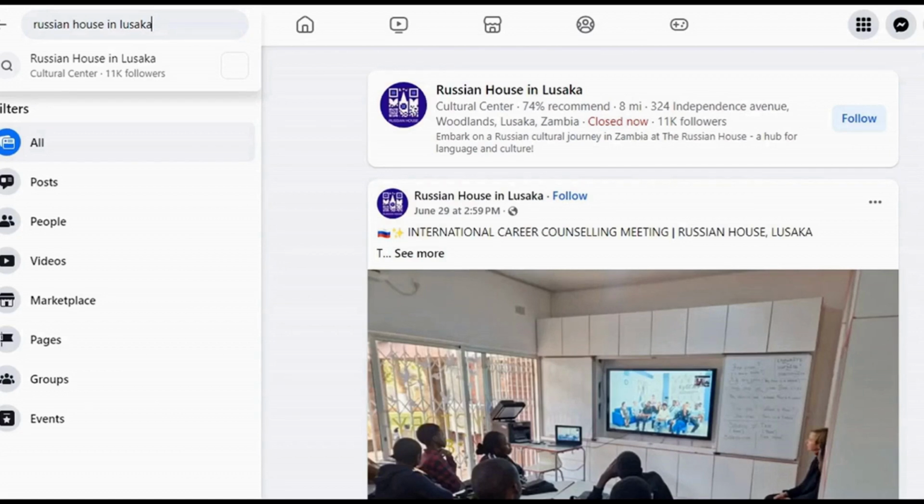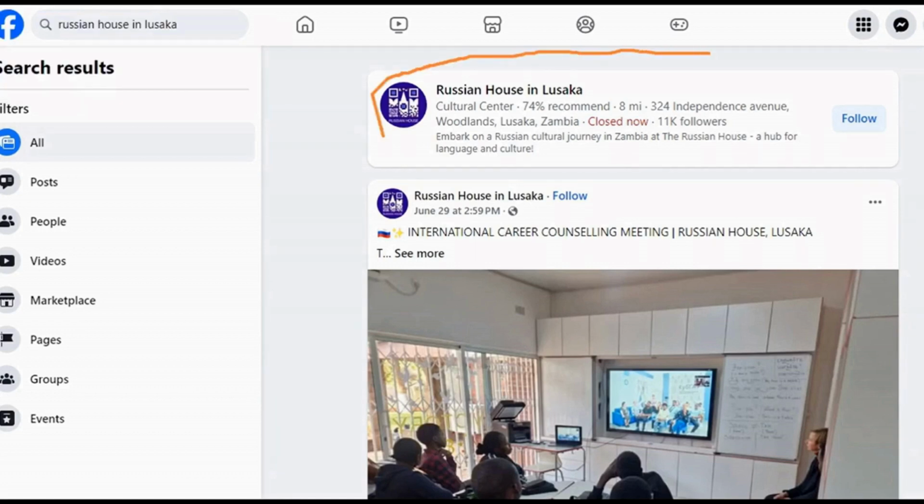The first thing that I would like to advise you is that you can go to your Facebook account, and then you can search for this page, which is the Russian House in Lusaka. You can search for this page, and after you search, this is how it is going to look like. This is the page that you have to look for, which is the Russian House in Lusaka.